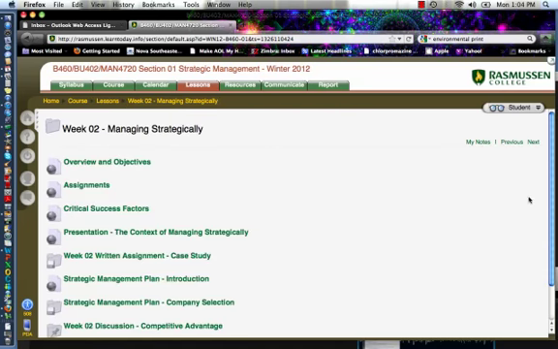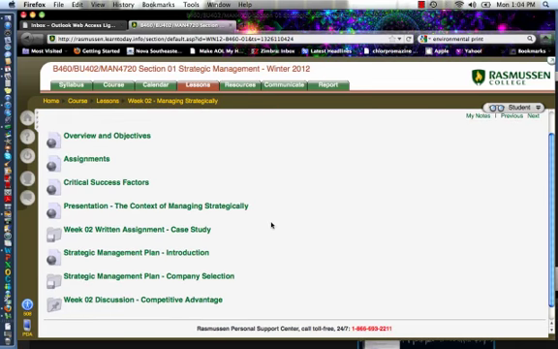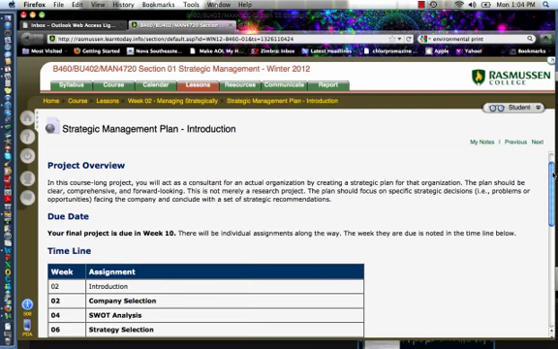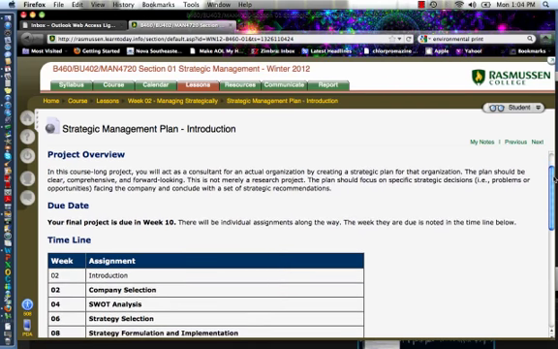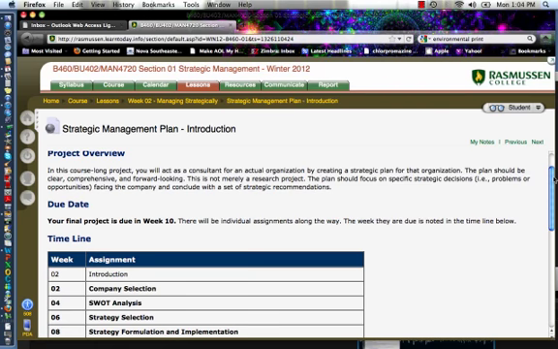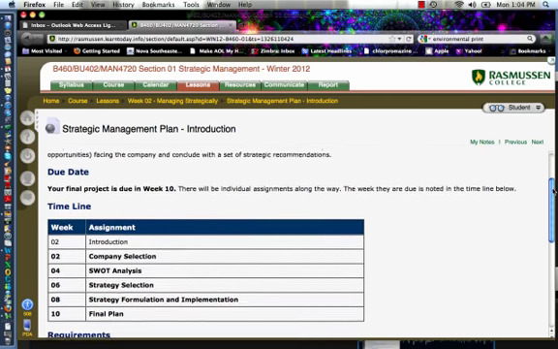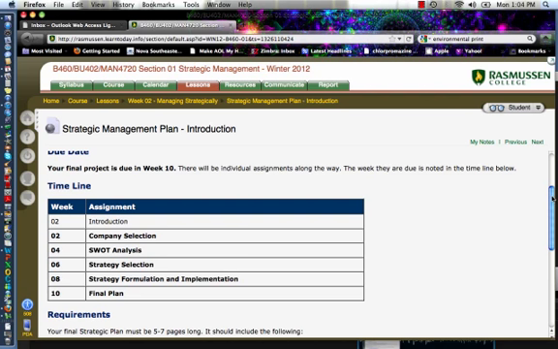Now, in addition to the case study, I had mentioned that you're going to need to turn in a company selection for your strategic management plan. In the introduction section, it'll show you an overview of what is going to be required throughout the course. This is a project that will be turned in week by week and then eventually compiled into your final plan. You'll notice that the final project is due in week 10 of the course. So for this week, you're just going to be doing an introduction, basically discussing what company you're choosing and why.